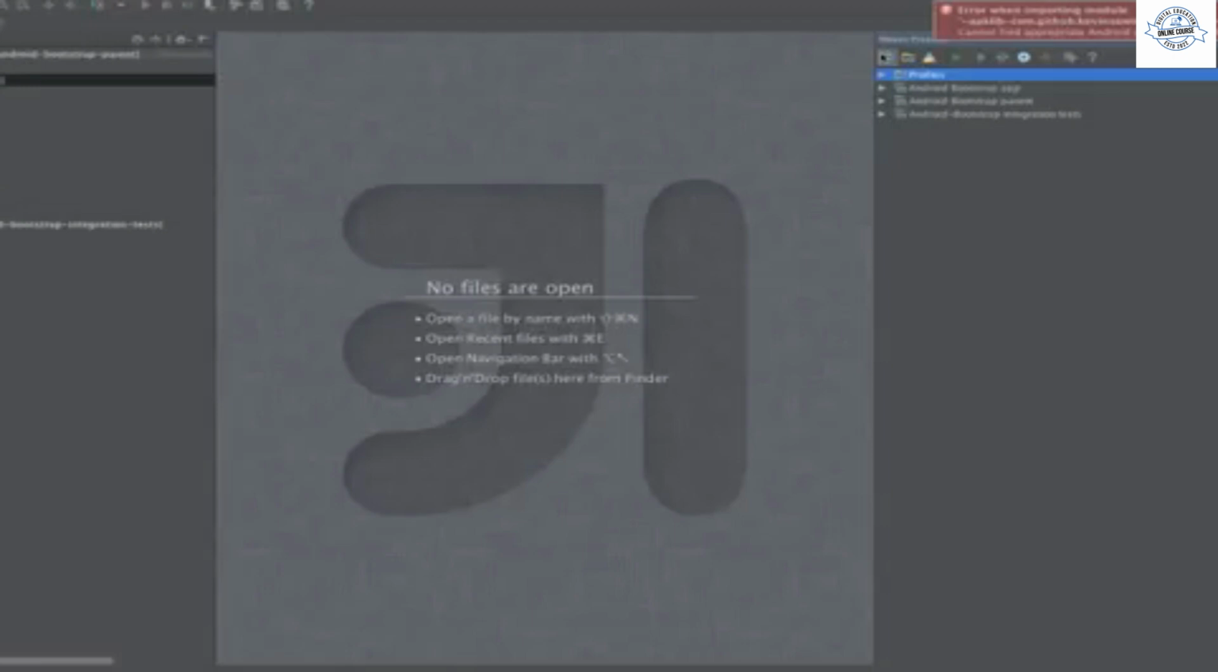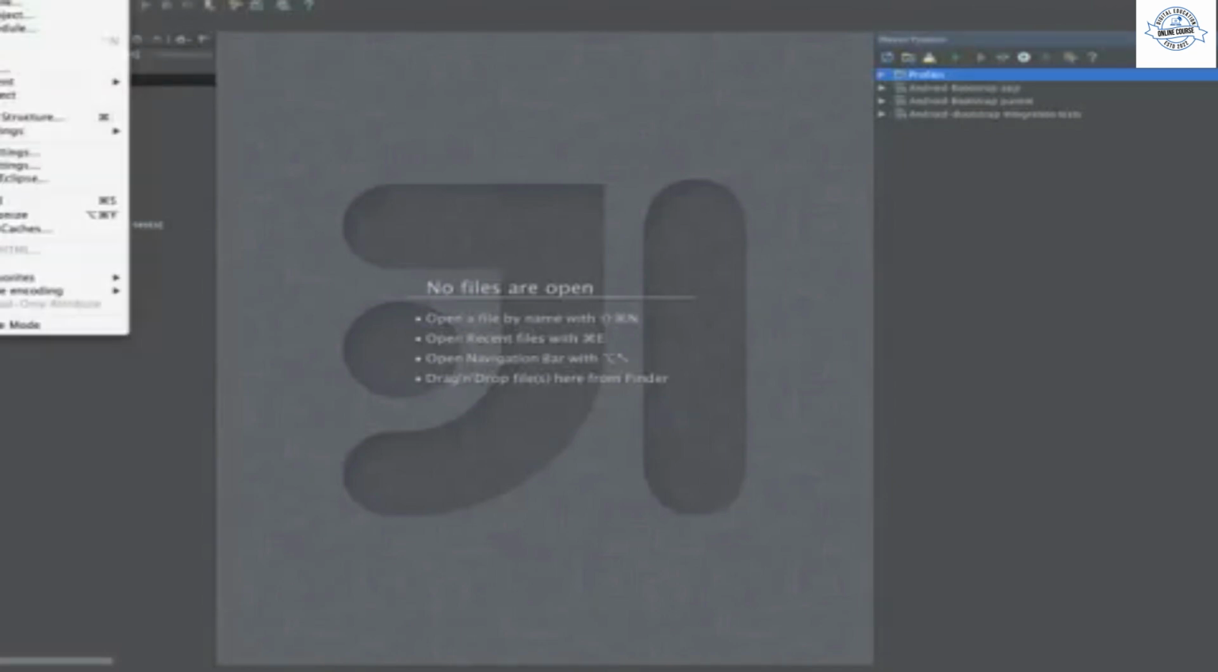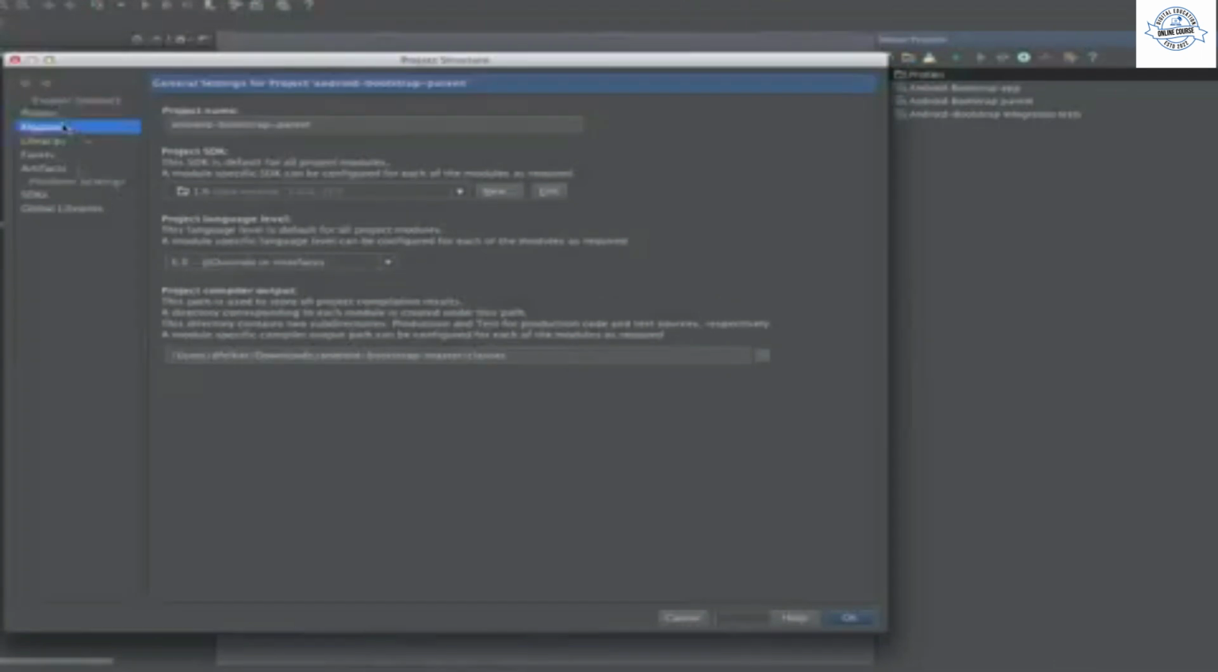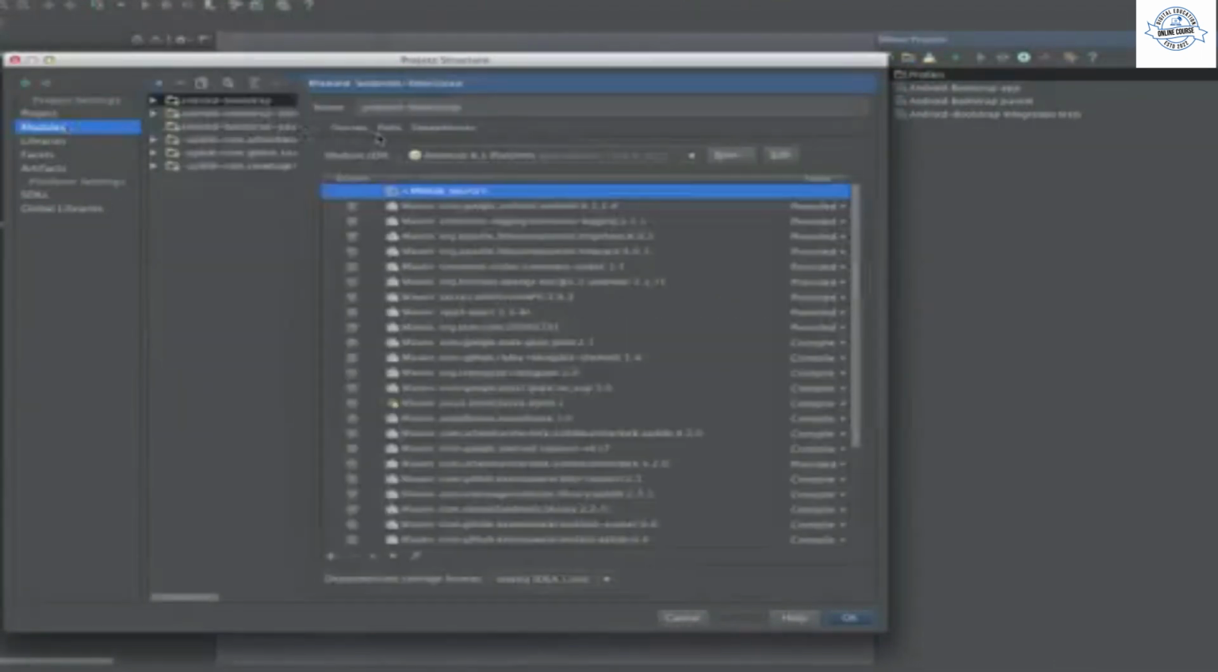We see that we have an error here with the wishlist library. You may also encounter an error where it says Action Bar Sherlock cannot find a suitable version for Android, or another library can't find something for Android. We can fix that by going to File, Project Structure, and then we're going to look at our modules. We have various different modules in here.